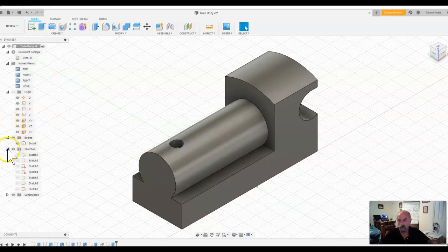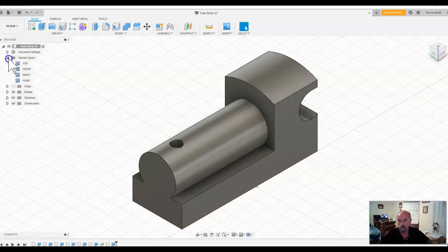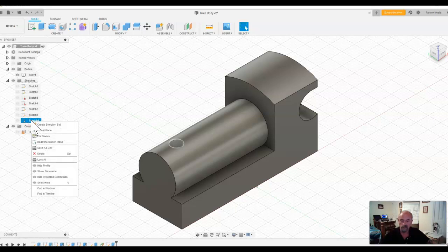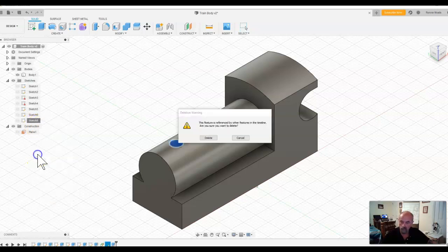In order to do that, you need to have your browser viewed over here. On the left side, you have to expand that browser and come down to Sketches and Construction, Bodies, and have this open. My last sketch that I created was this hole in the top, which was undimensioned. It was just a hole, so I could show you how to delete. Once I have this open, I can right click and delete it.